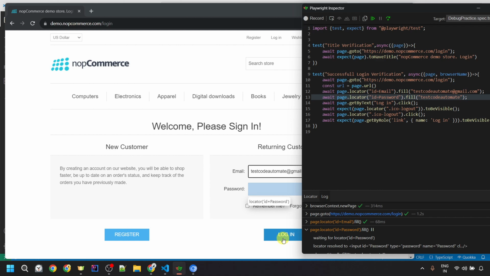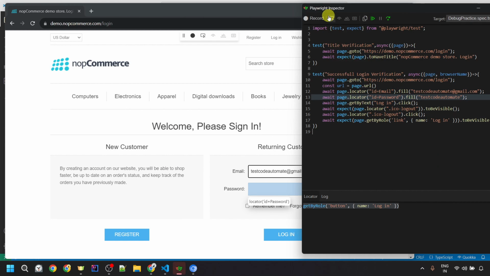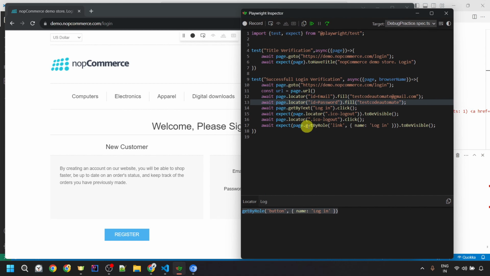Previously we saw that Playwright is able to resolve two elements using this get by text login locator, right? So this time, let's detect this login button again. For this, we are going to use this pick locator. Once you click on the pick locator, you can click on the specific element which you want to detect. So here I will click on this login button. As soon as you click on it, you will see that the locator is generated here inside the locator tab.